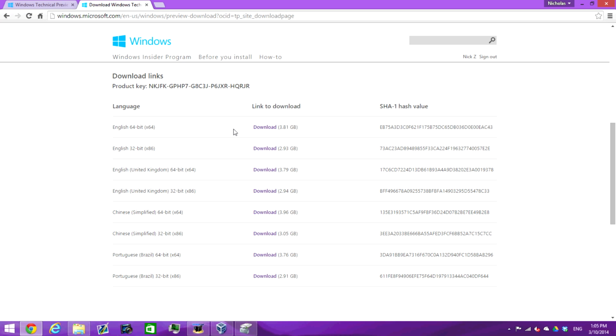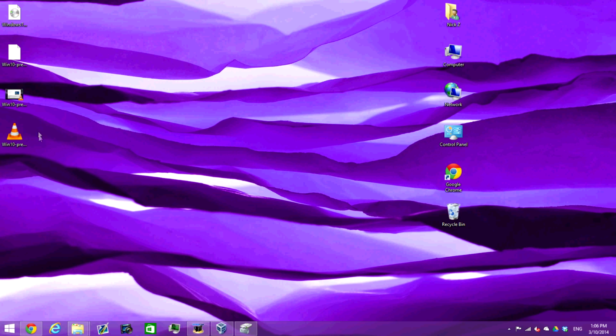You may select an ISO file for your language or your processor type, and in our tutorial, we will be using the English 64-bit version with a download size of 3.81 GB. If your machine does not contain a 64-bit compatible processor, you may need to download the 32-bit version. Once we have downloaded our file, it will be present in your saved location, in this case on my desktop.